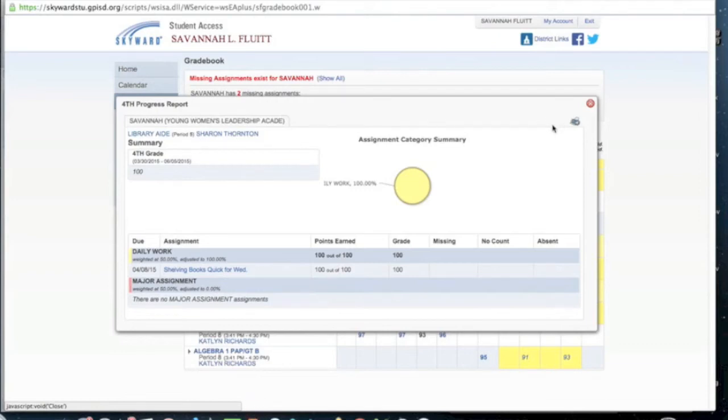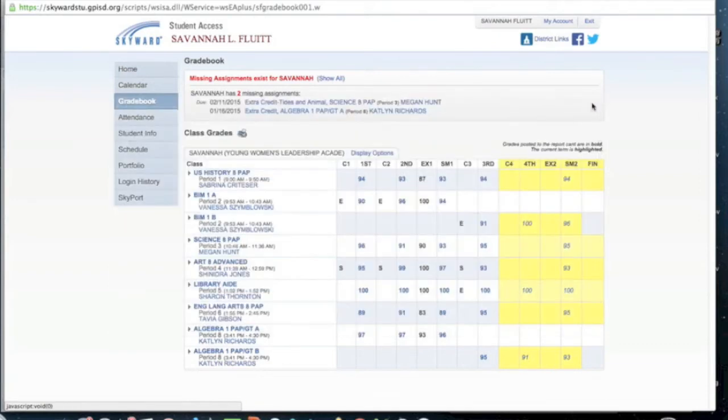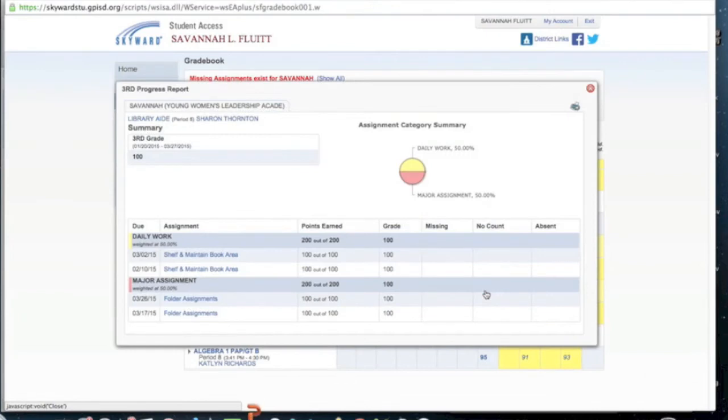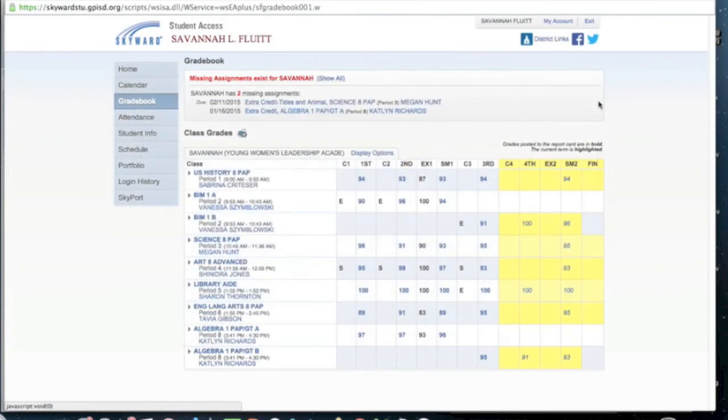So I'm going to close, and she can see her grade that she got, 100. Very, very nice. So if I wanted to come over here and click backwards for the third 9 weeks, if I click right there, now I can see all the daily work and major assignments that she needs to be working in. So she can click here and look deeper in the assignment if she wants to, and she can see what's missing, and she can see her average. So it's really, really kind of neat.